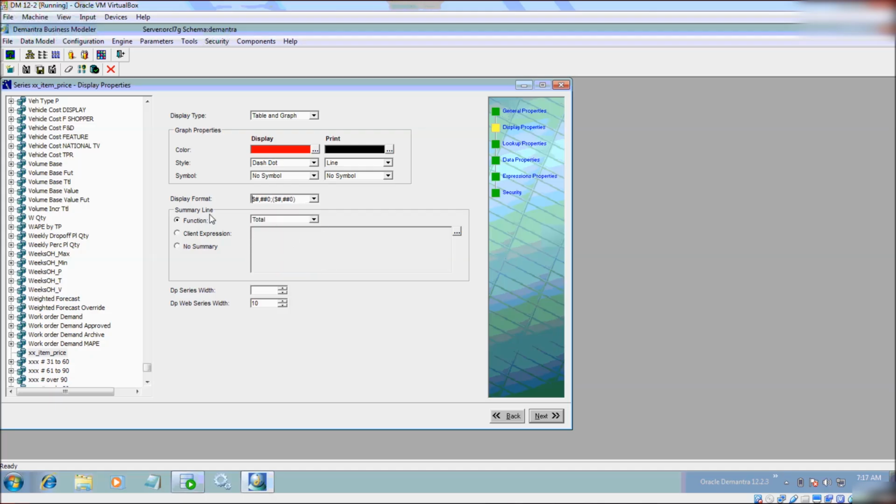Now the summary function. In the table, at the bottom line there will be a summary. So do you want to show the summary? If you don't want to show the summary, select this option. If you want to show the summary, then these are the options: total, average, number of records, count, mean, max, etc. So I will select total.